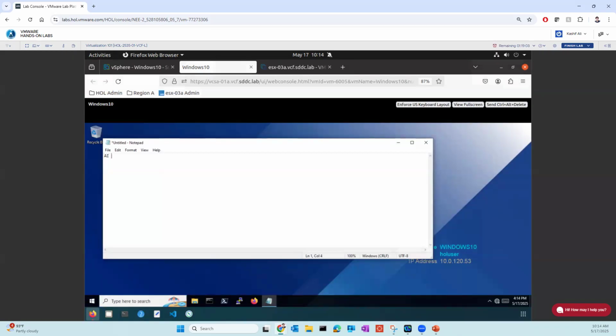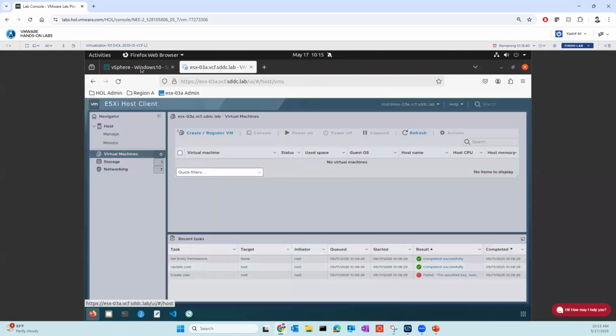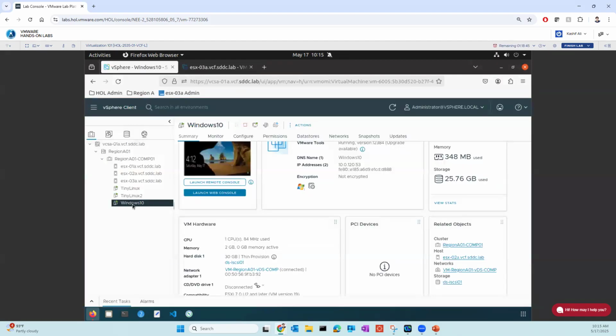AI in the data center. So one of my clients, a user, is working on this machine. I want to move this VM from this hardware to this one.